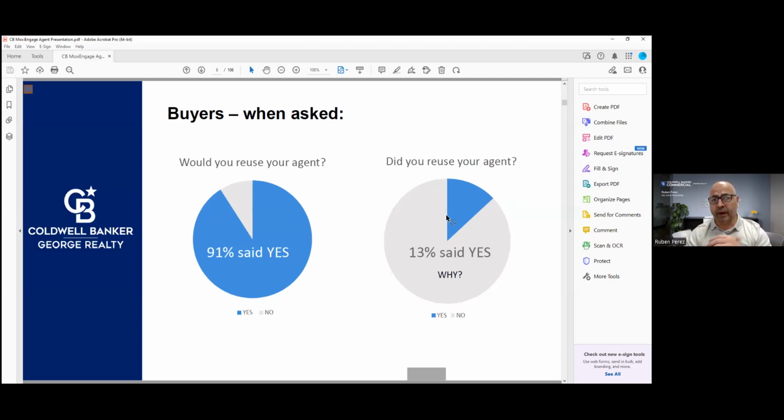So same thing with buyers. When asked, would you reuse your agent, 91% said yes, with only 13% that actually used their agent again. Again, why? Well, because you didn't stay in touch. If you don't stay in touch, guess what? They're going to forget about you, and they're going to use someone else's services, right? Someone's going to come up and swoop your client away from you.